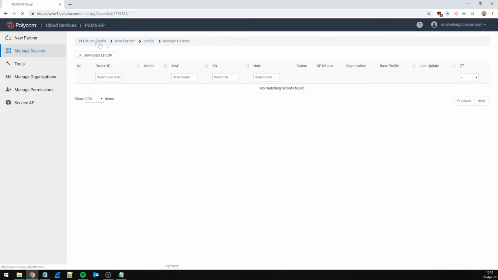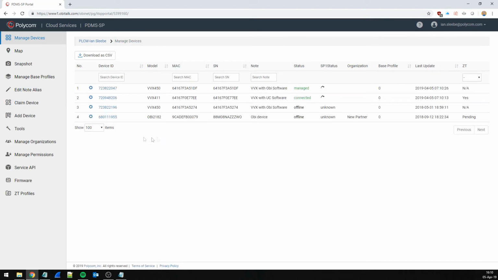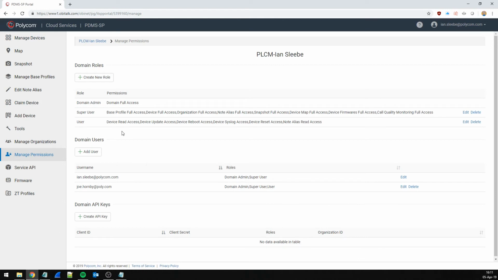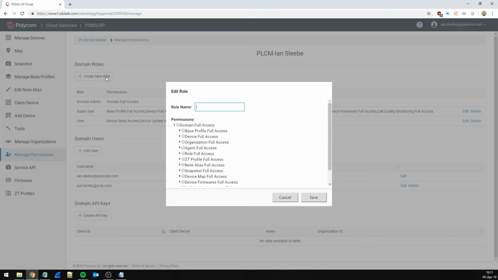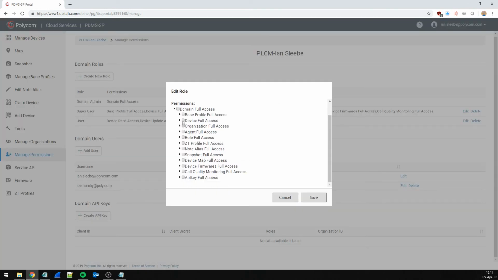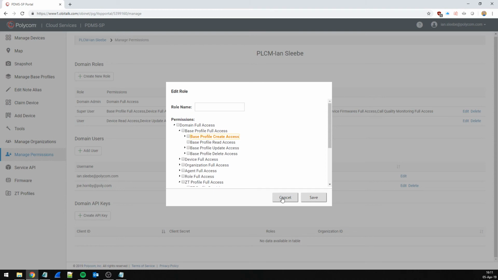But to make it quite simple, it's a multi-tenant platform that goes all the way up to a person if you'd like. Then there's also a permissions tab. So this allows you to create a new role with whatever you'd like. So maybe you want the user to only be able to read everything, but not to create something. Maybe you want to let them see the ZT. Maybe you want to allow them to see snapshots. Anything you'd like, you can do all of that right here.